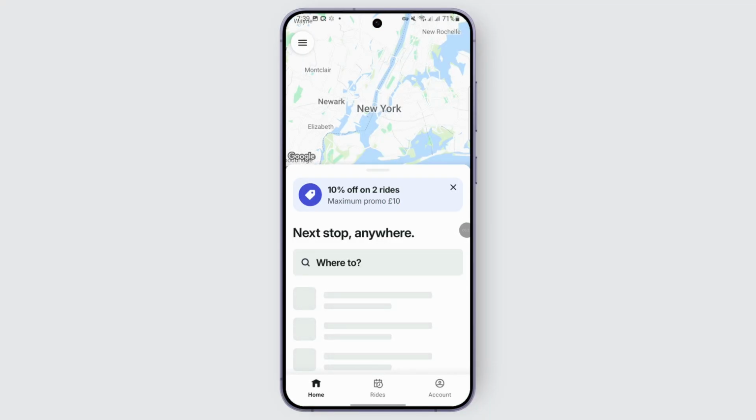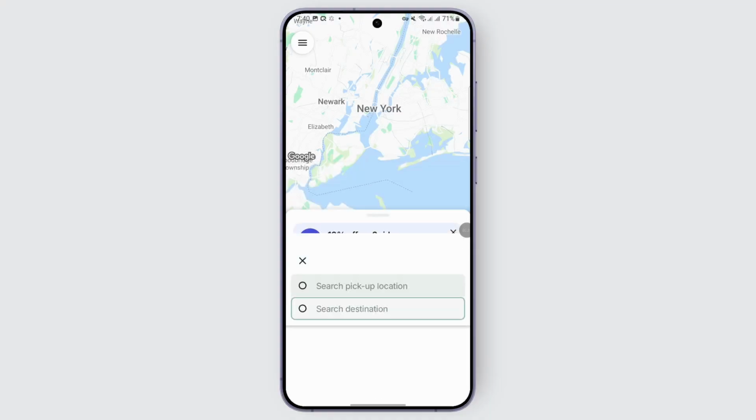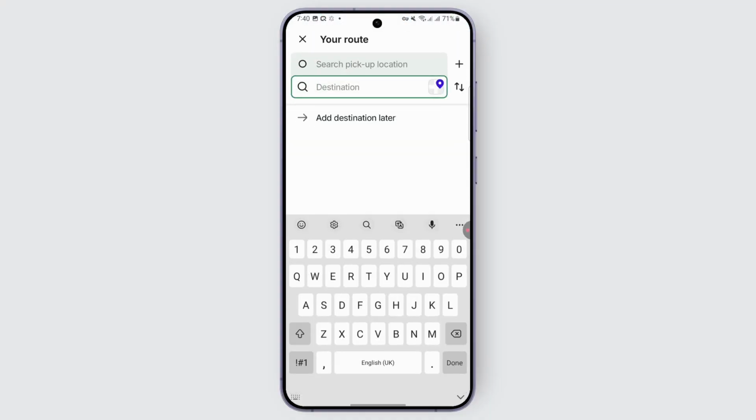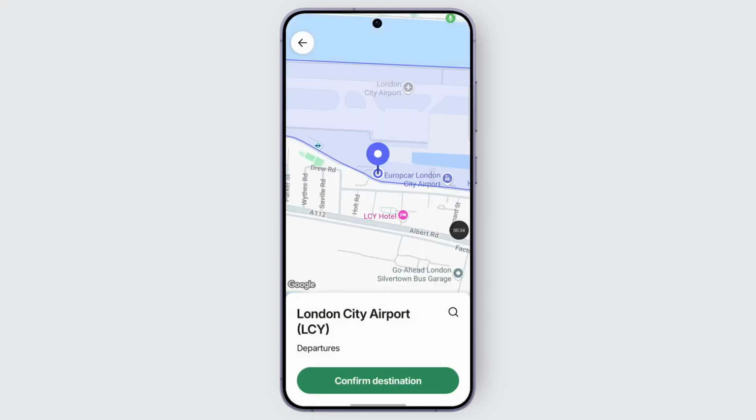You should be finding this interface where you can tap on Where to and type in your destination or select it on the map, and go ahead and request a ride as usual. You may just go ahead and tap on confirm destination once you've typed out your destination and book your ride as usual.